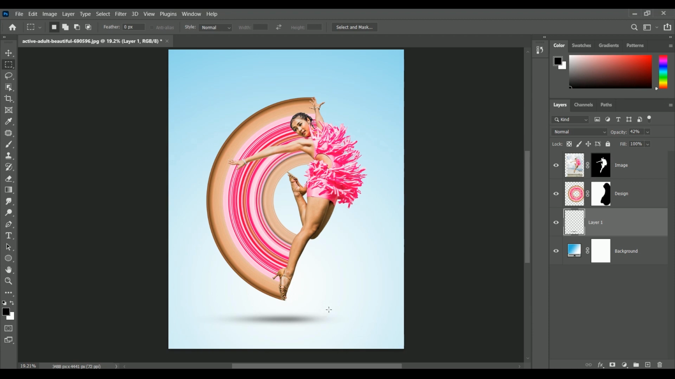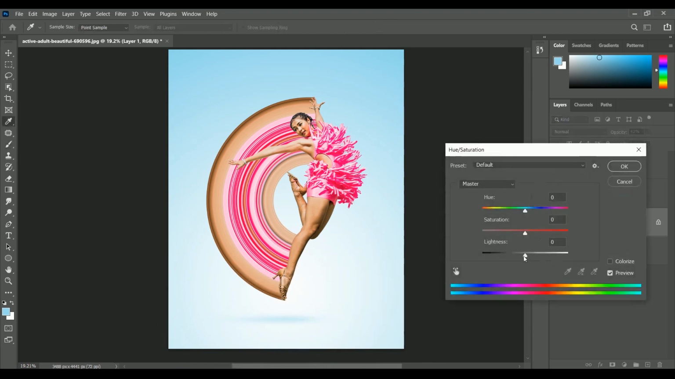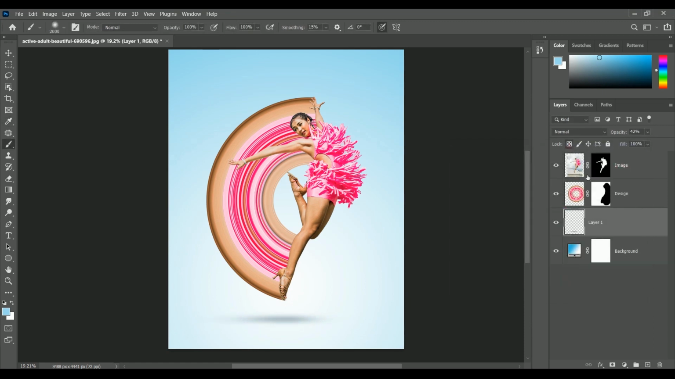Click on Lock Transparent Pixels, take the brush tool, make the color blue and paint over the shadow. Press Ctrl U or Command U and set the lightness to -48. It will make our shadow dark blue, which will match the design. Double click on the layer and rename it as shadows. Let's increase the opacity of the shadow because right now it's looking too faded.